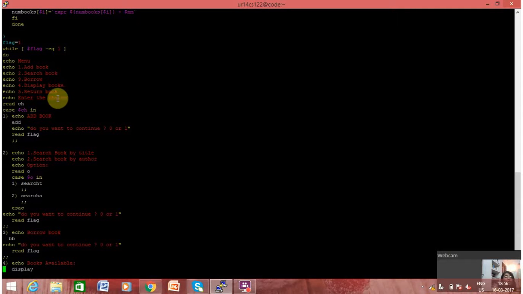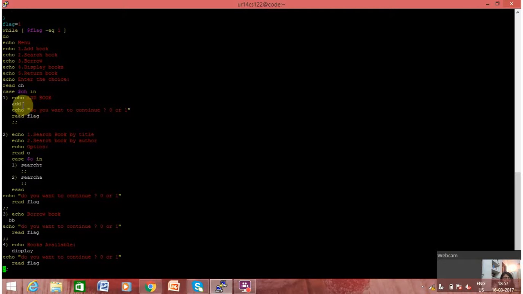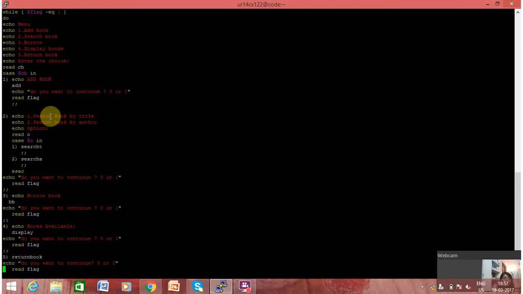Okay, so here again, like the previous program, we use flag so as to allow the user to continue the operations. First we add the book, and we call the function add, and then we search. We've given another switch case, one for searching by title and one for searching by the author name. And then next is to borrow a book, we've called the function here, and then to display, then to return a book. Let's see the output.